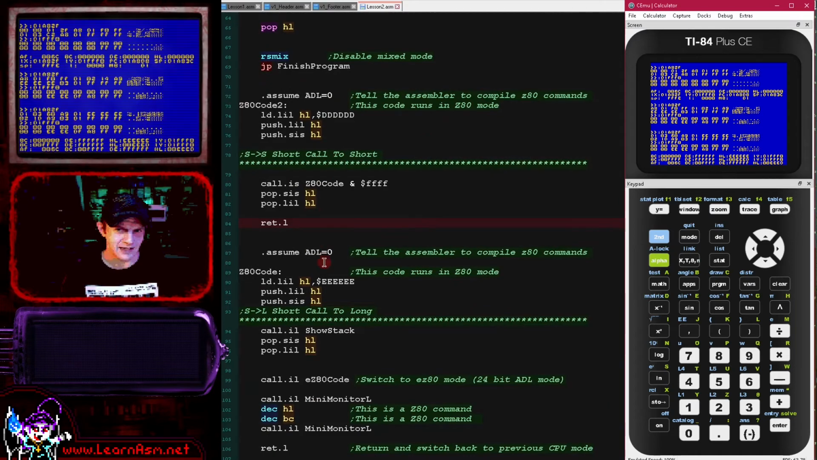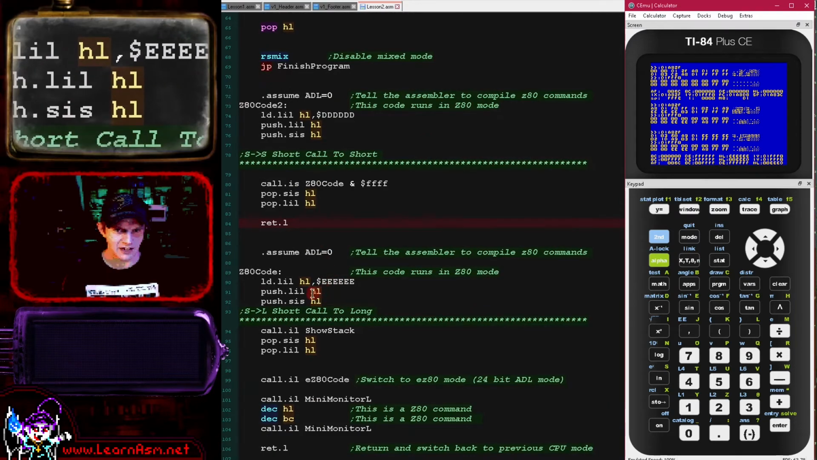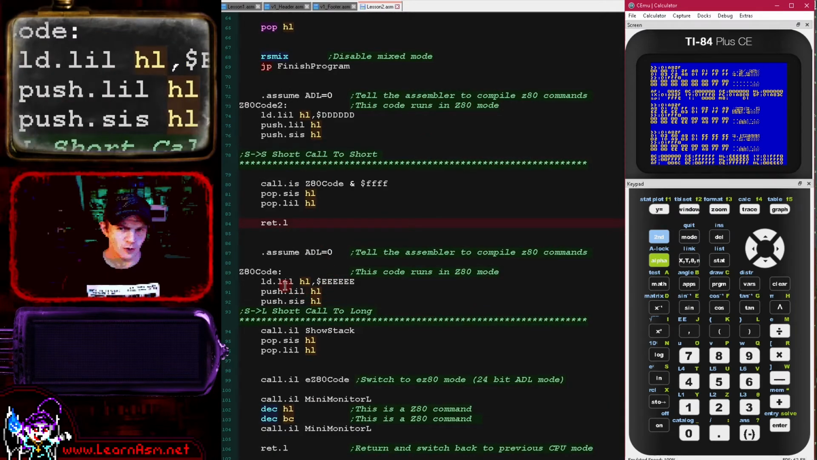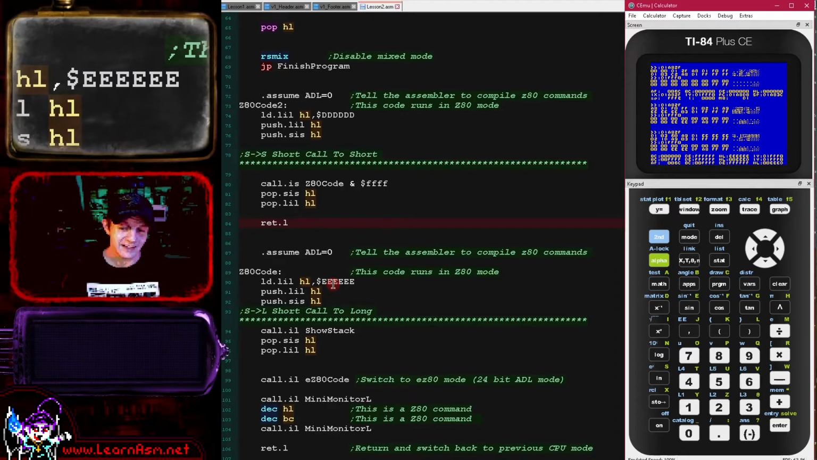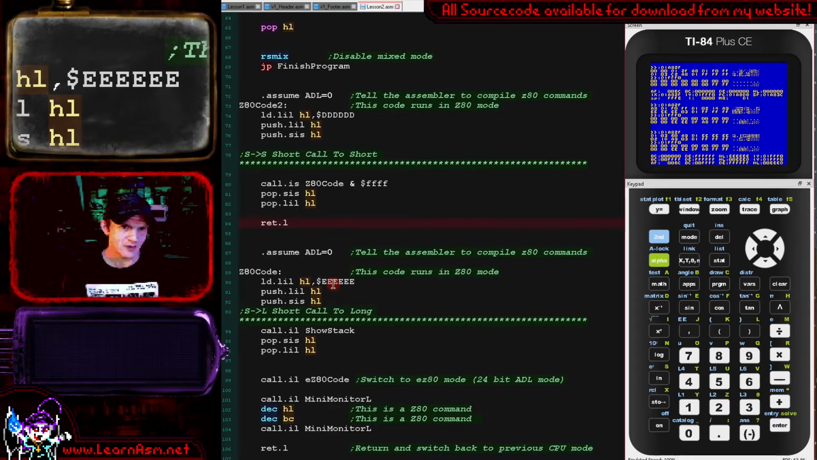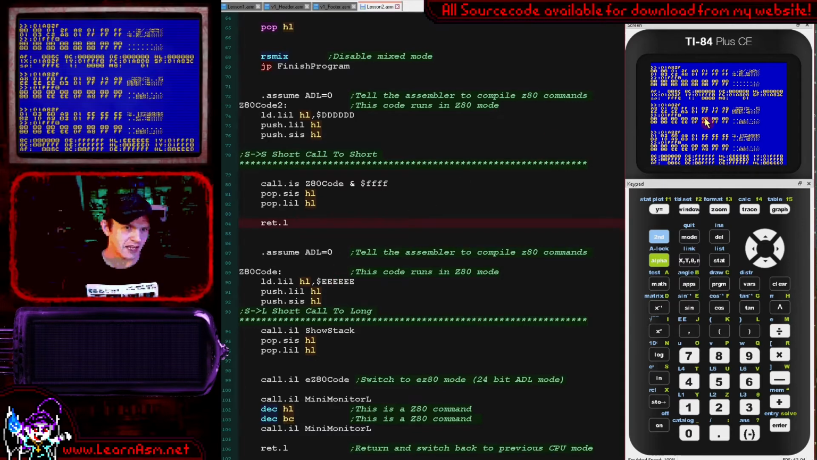Well, as I say, this routine is pushing this value onto both stacks, but of course the calling of this subroutine will also push some data onto the stack. And because that call occurred before this push, the data pushed onto the stack will be sandwiched between the F's and the E's, and that's why we've pushed those. So let's see what actually happened.